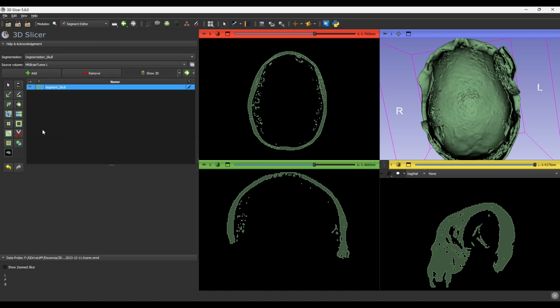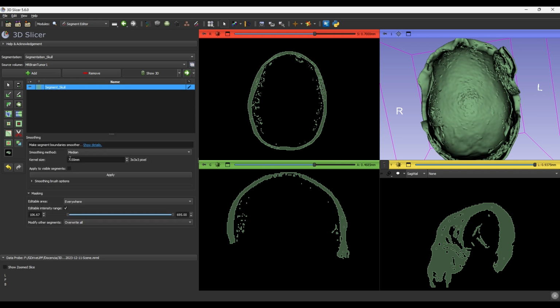It is possible to remove small artifacts using the Smooth tool. Set the pre-established kernel size and smoothing method. Apply and study the results. Observe how the smoothing method using 3 mm has generated holes on the upper part of the cranium. Undo the action and decrease the size to 1 mm.